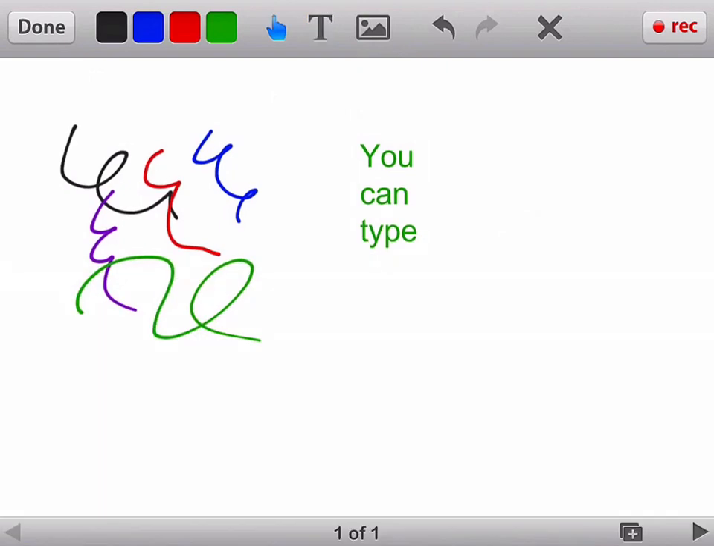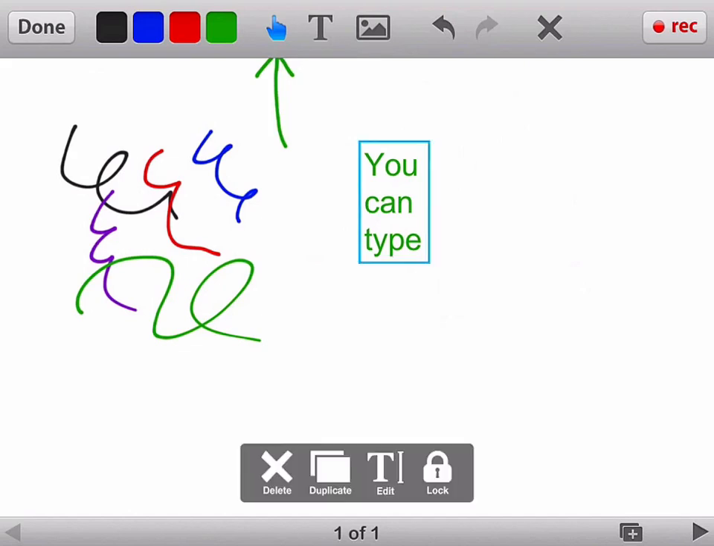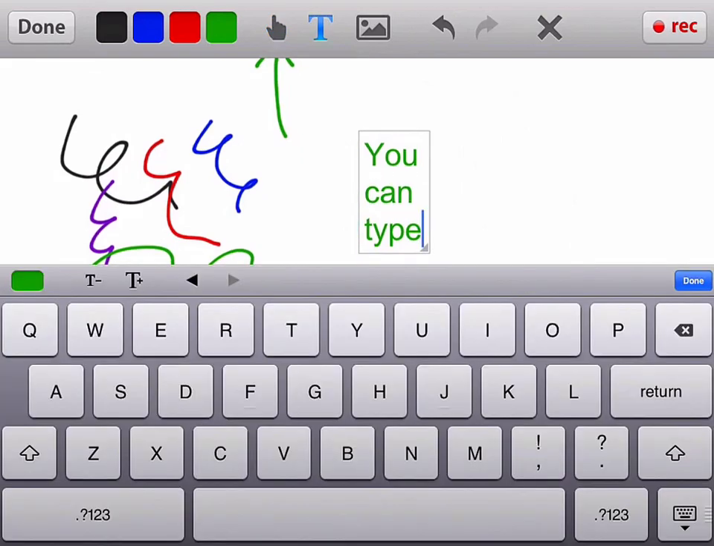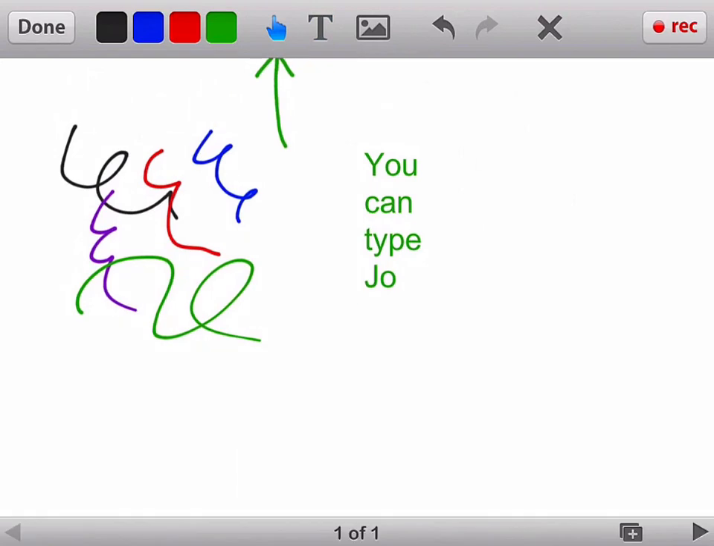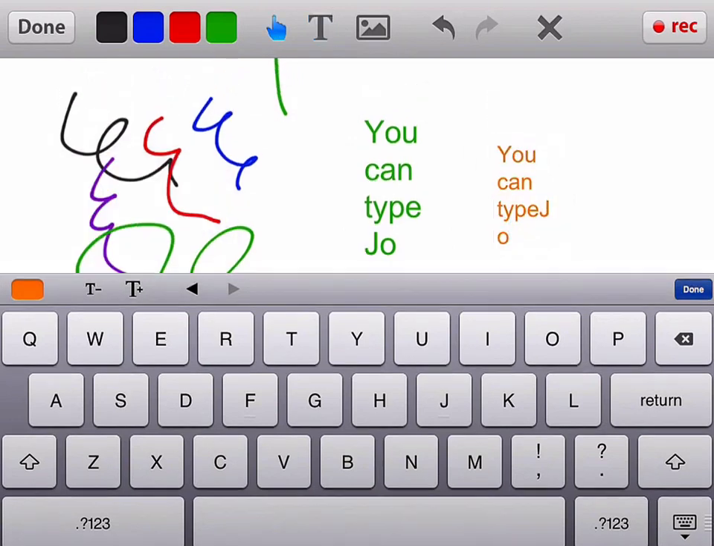Now you can see the hand is selected up here at the top, and when you have that, you can actually just drag this anywhere. Okay, now if you just tap on it, you're going to get some options to delete, duplicate, edit, or lock it. So if you want to edit it, you can just go back in. We can also duplicate it. It'll make another one. Another way that you can edit it is if you're in the text mode, you can just tap on it and it brings the editing right back up.